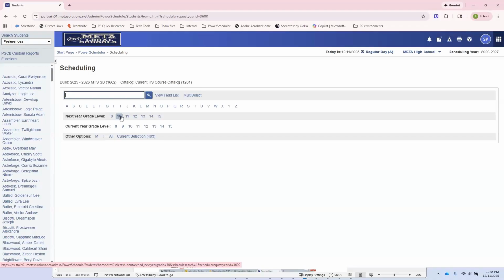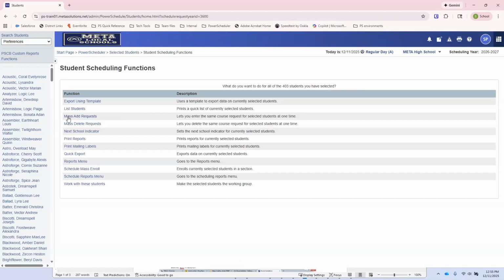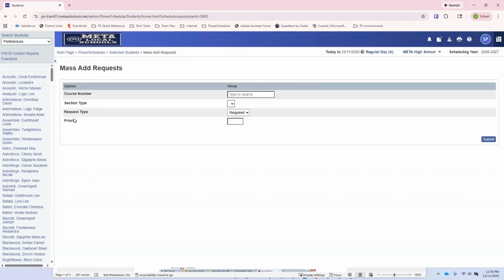So in order to do that, you would make your selection, and it doesn't have to be just a grade level. It can be anywhere from 2 kids to all the kids in the building. And you can make it so whatever selection you have. I currently have 400 rising 10th graders. And I can go to the Functions menu. And I can do a mass add request. But from this screen, I can only select one course at a time. So again, not as effective or efficient as setting up online request screens for every student to plug in what they need and want at once, because there's some manual work here.